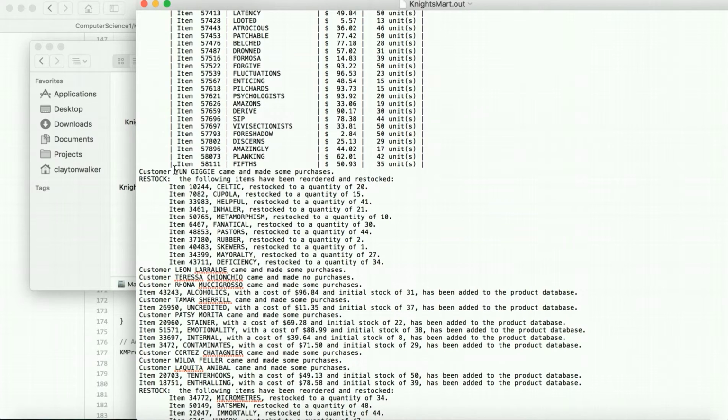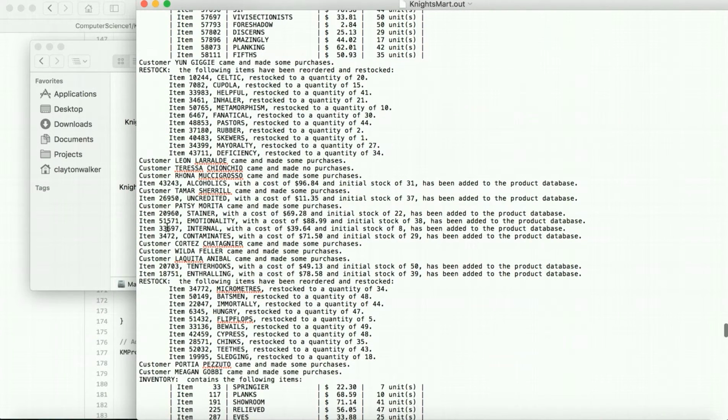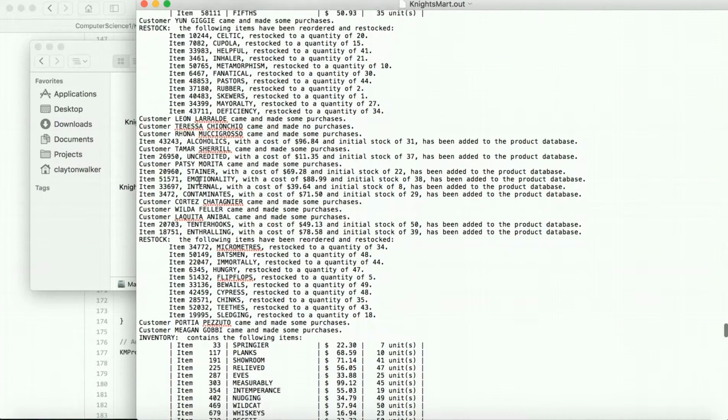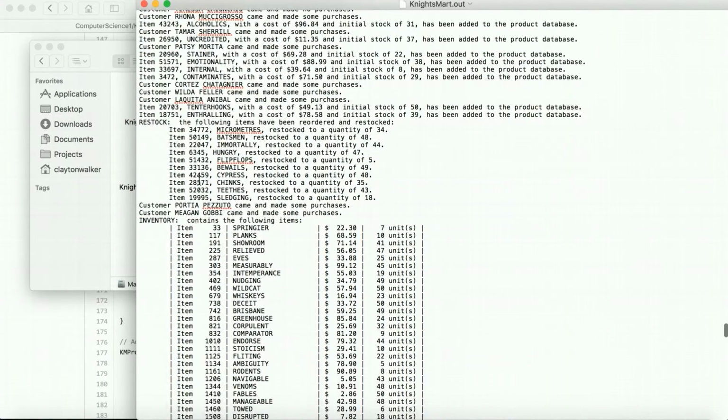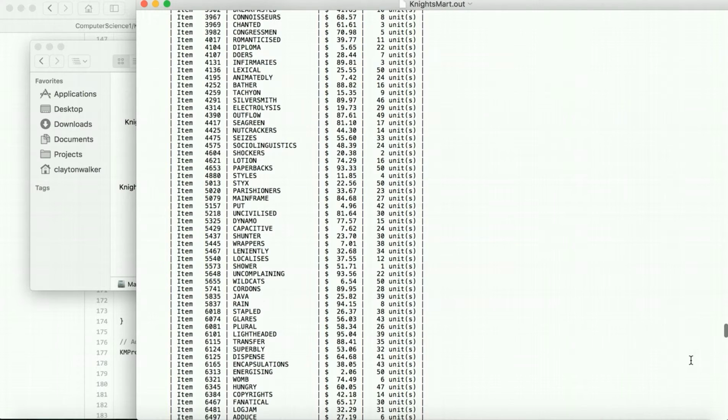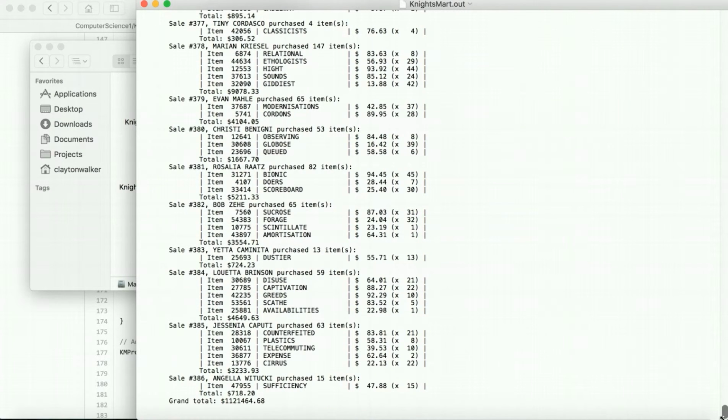But here is a customer coming in, they made some purchases, we call a restock, and these are the items that have been restocked in a specific quantity. And then we have more customers come in, buy, and then we add some more items, maybe we get new products in our inventory in the middle of the day because we heard that people like shopping for that item. And then eventually at the very end, you'll see we made a little bit over $1 million, which is pretty cool.